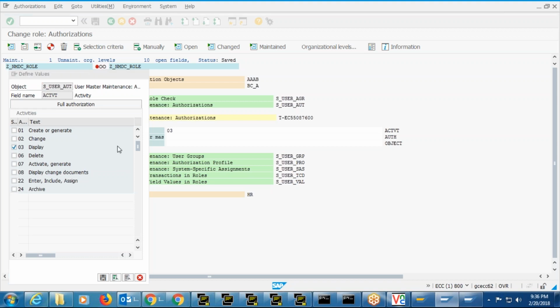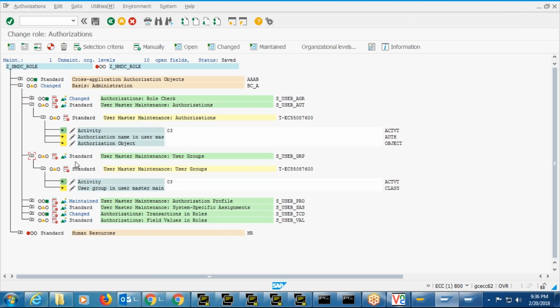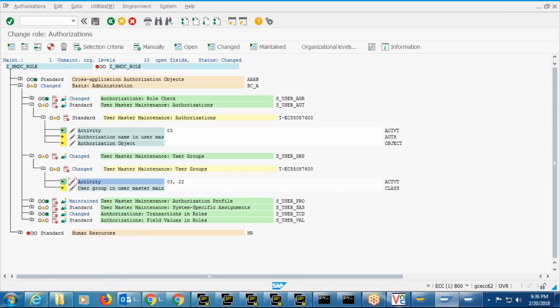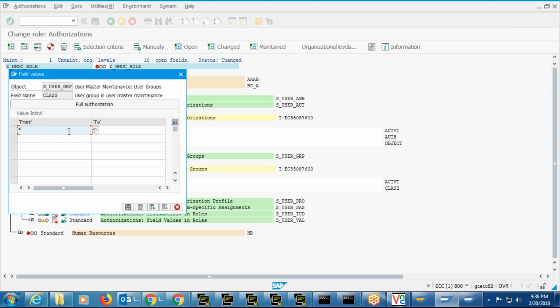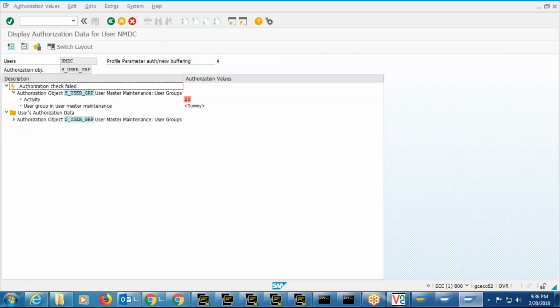The one below, not the data issue, the one below. Activity 22, what do you mean 20 here? Enter, include, assign. Okay, for the one below, put a star. Then go to PFCG.